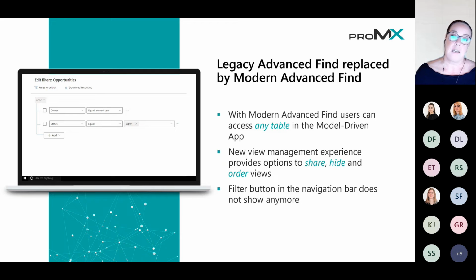In general, the Modern Advanced Find allows users to look up data in any table that is available in the model-driven app. Important to understand is that there are many entities available in Dynamics, and you can look for entities or tables in the Modern Advanced Find if they are included in the model-driven app. That does not mean they have to be in the sitemap, but in general, you can activate tables for model-driven app usage and the Modern Advanced Find.